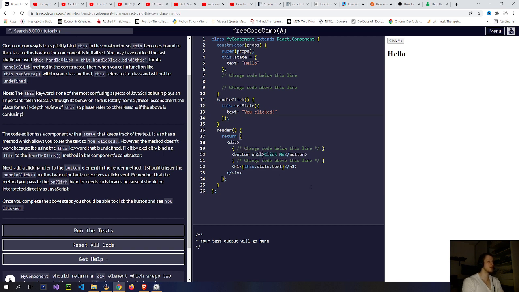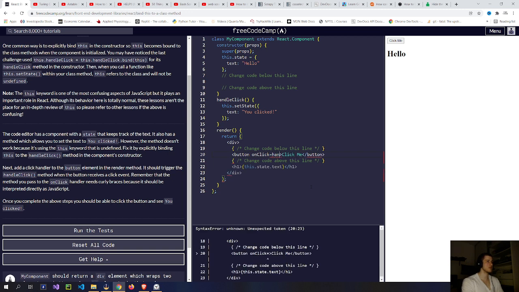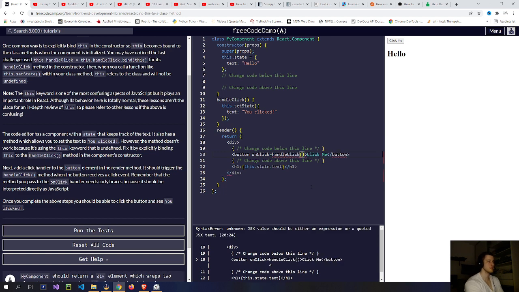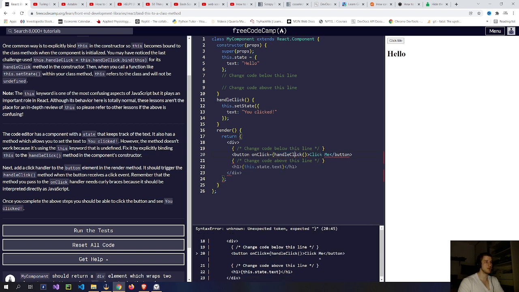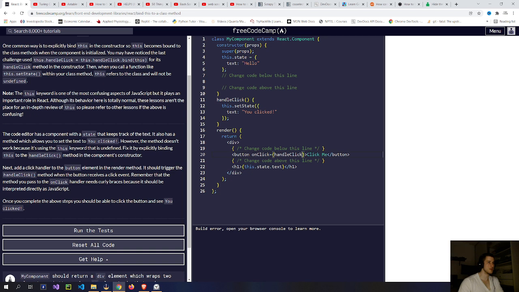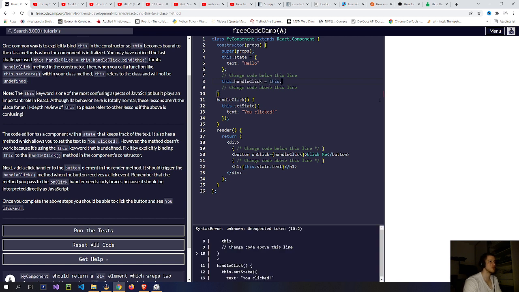So I guess I should put onClick equals handleClick. So this probably has to be a set of curly braces. So maybe I should do just like this. And then I should bind there, probably. So, I think it's written there, in the description of the exercise. Bind this. But it's not working. So maybe.